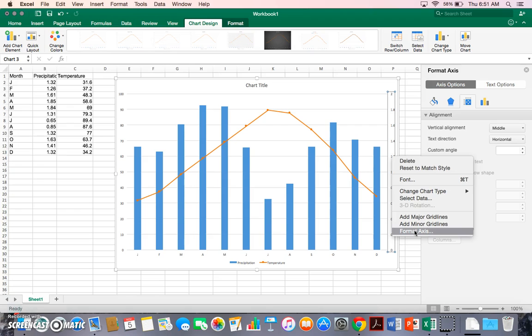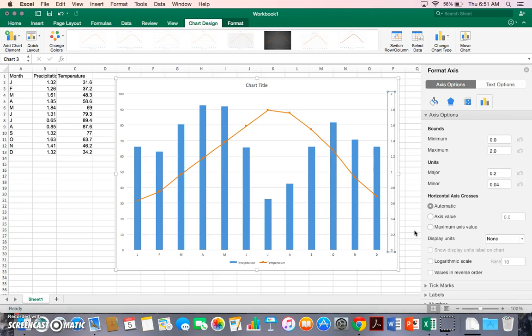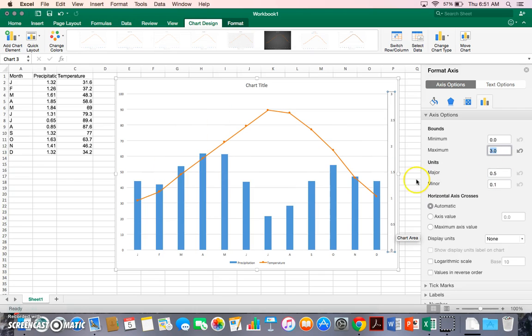And we're going to go to the format axis option. Now what this allows us to do is where it says bounds, this allows us to set what numbers are going to be here. So keep the minimum at 0, and I want you to set the maximum at 3.0. Done with that, go ahead and hit enter. And we've now reformatted our chart. So the precipitation is being charted based on a 0 to 3 scale.